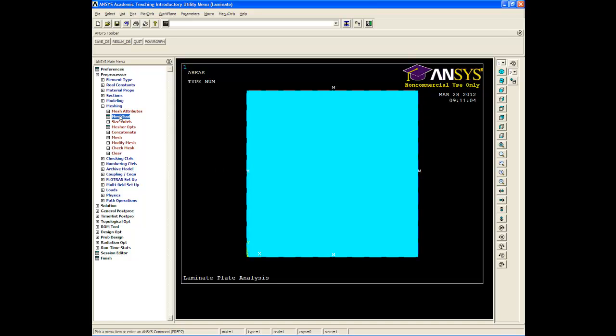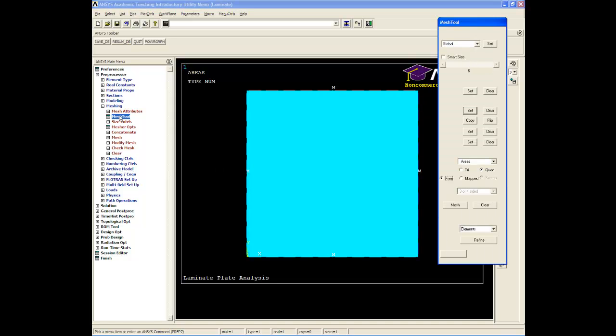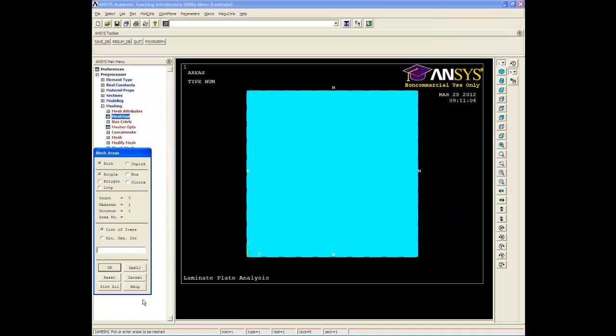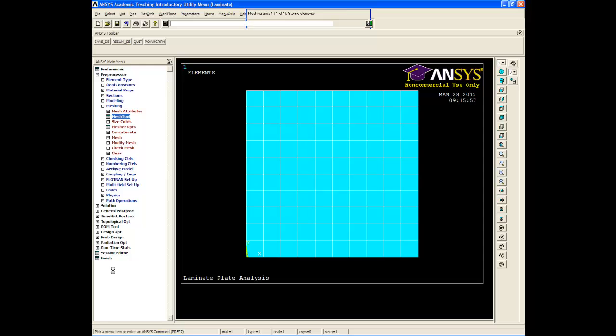And we go back into Mesh Tool now. So we've done this part, the size controls. We now want to mesh the areas. We're going to use quadrilateral elements and we want them to be mapped. So then click Mesh. Mesh the areas, so we just say pick all. And then that's it, we're done. So we've got 10 elements along each line there.